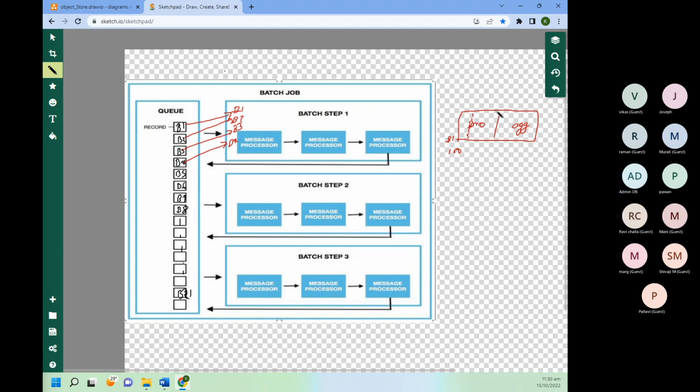fifth record. It will not process all the 100 records at a time. But then you will ask why we say this is parallel processing, multi-threaded. This is for batch 1. At the same time, batch 2 is also executing. At the same time, batch 3 is also executing. At the same time, batch 4 is also in execution.